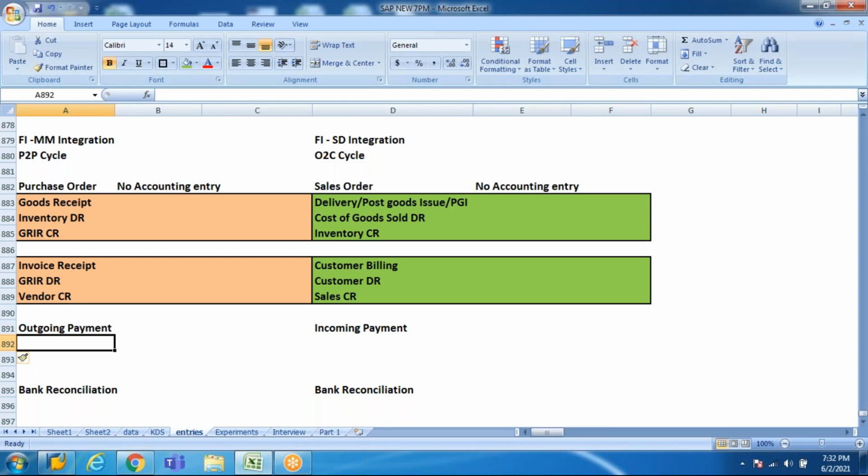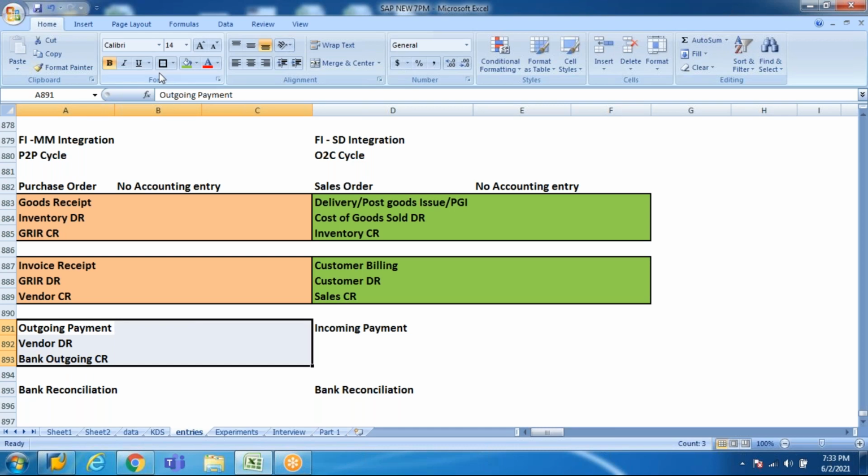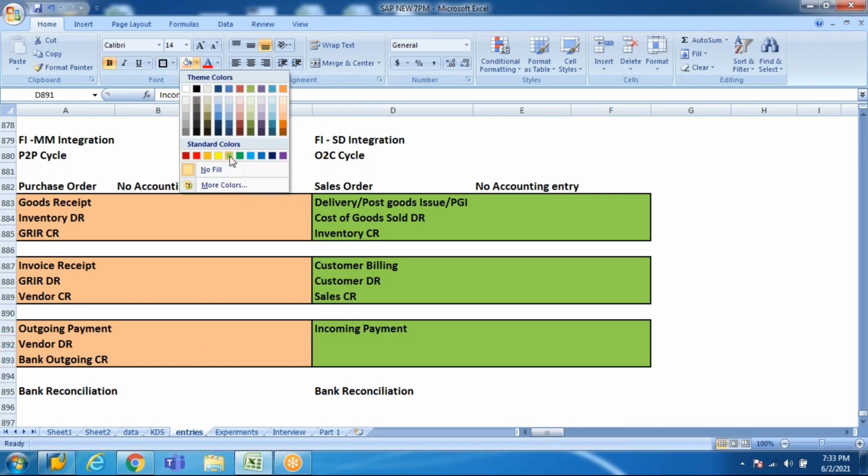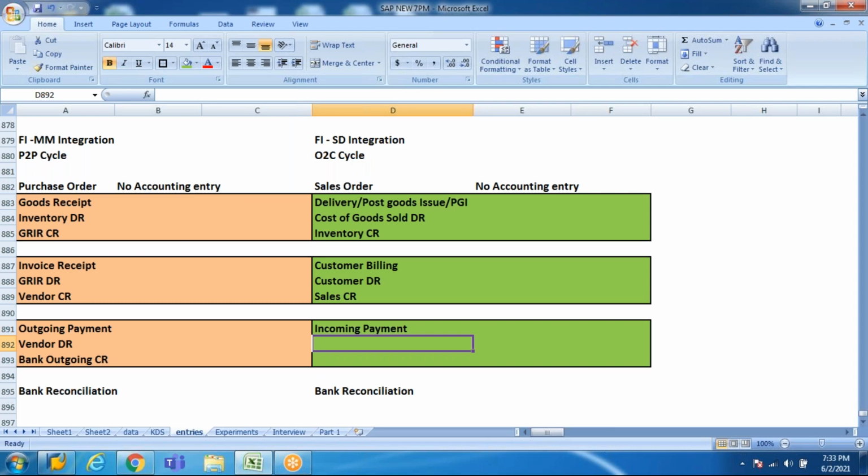Now, outgoing payment. Vendor debit, bank outgoing credit. Right? And here, bank debit, customer credit. Which bank? When you say bank, bank incoming. Incoming debit, customer credit.